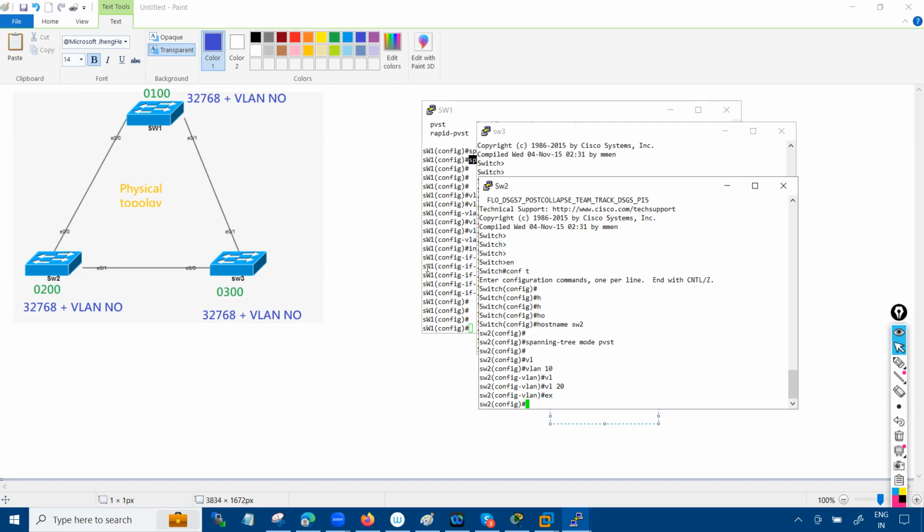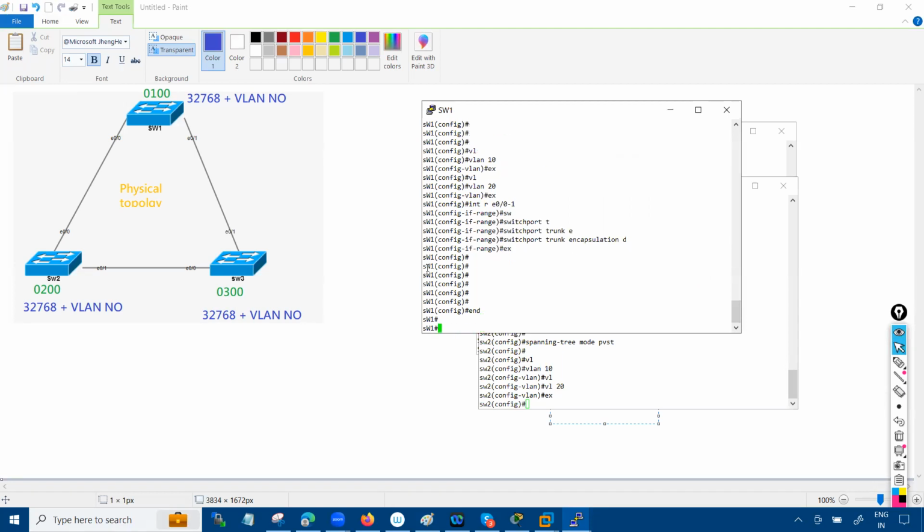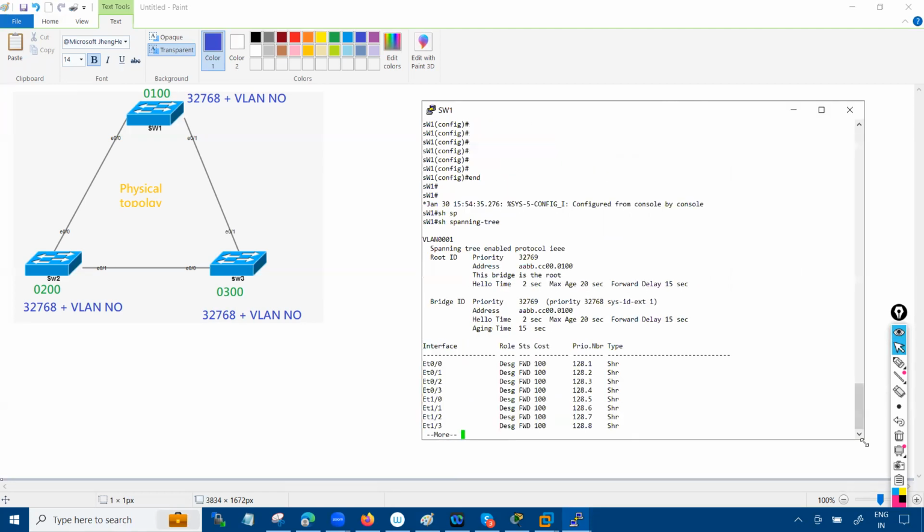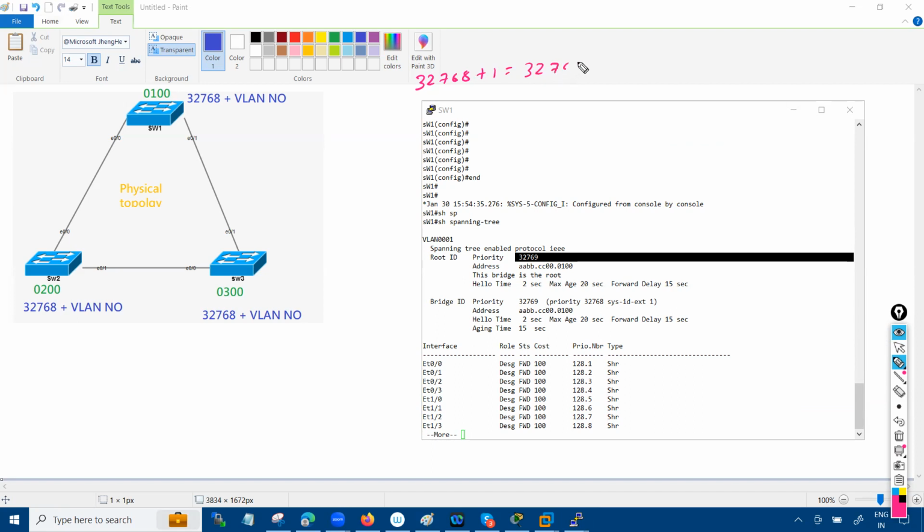So if you go to Switch 1 right now, which has the lower MAC address, and have a look at spanning tree, you can find that for VLAN number 1, of course, Switch 1 has the lower MAC address. Guys, please pay attention. Switch 1 has the lower MAC address. 32769 is the priority because for VLAN number 1, 32768 plus 1 becomes 32769.